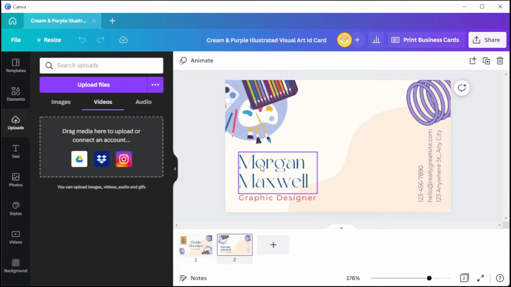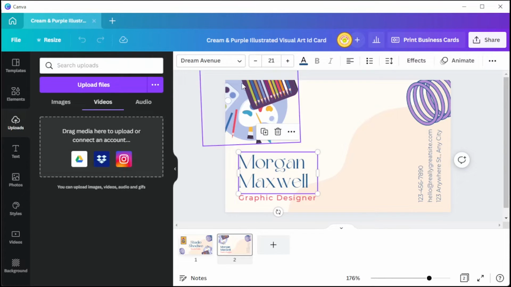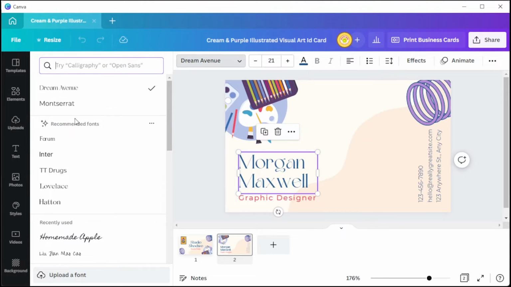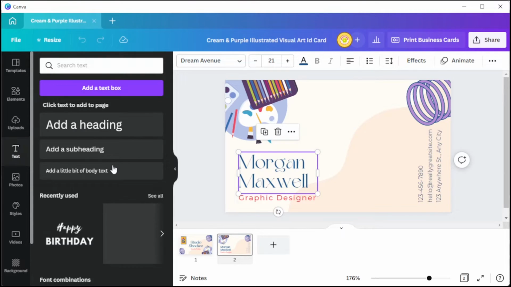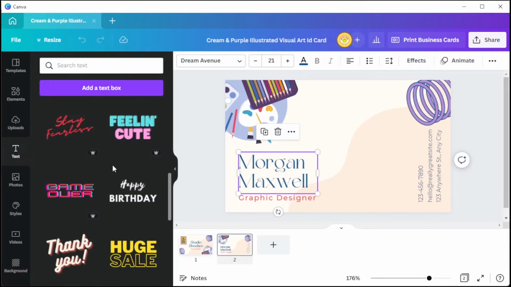To edit the text, simply click on the text that you would like to edit, and at the top panel, you can change the font style, the font size, and the color of the text. You also have the option to use one of Canva's text combination presets from the Text tab if you can't decide which font style to use.